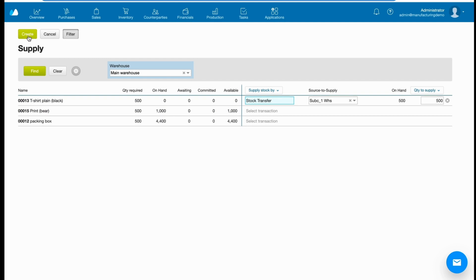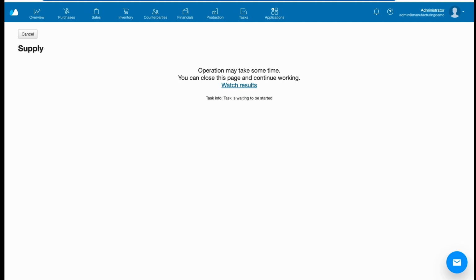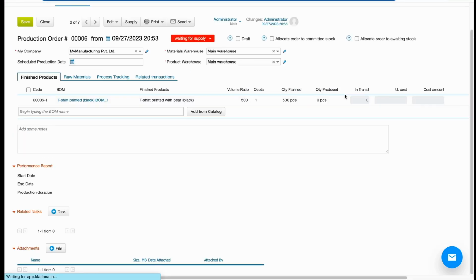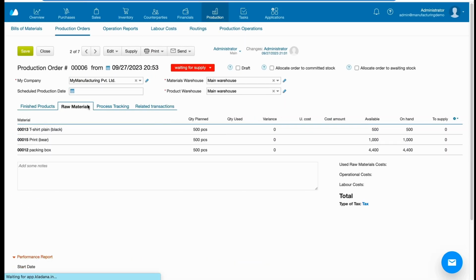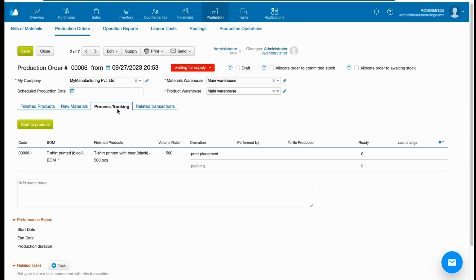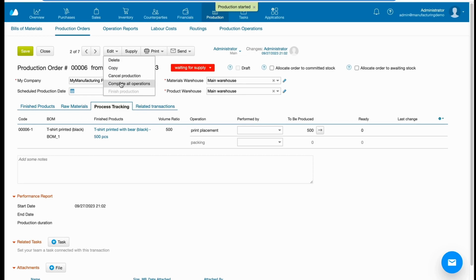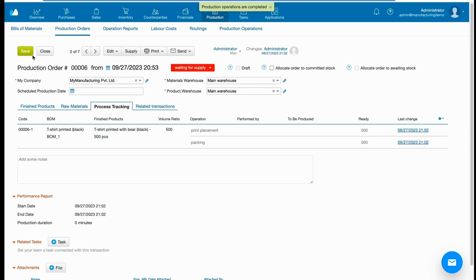As we remember, the transfer is created, now from the subcontractor warehouse to the main warehouse. Let's go back to the waiting for supply production order. Now in the raw materials tab, you can see that materials are enough. We can start our production process. Go to the process tracking tab, start production, and in my imaginary case, I complete all operations while showing you. After completing, I set the status as finished.